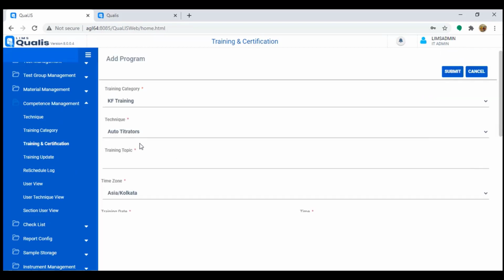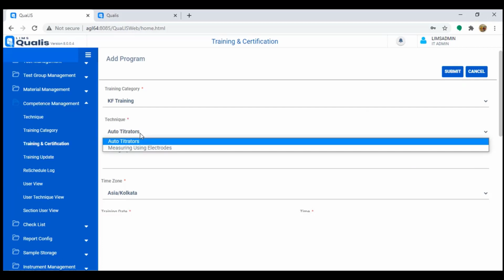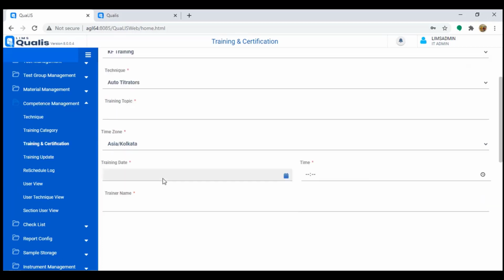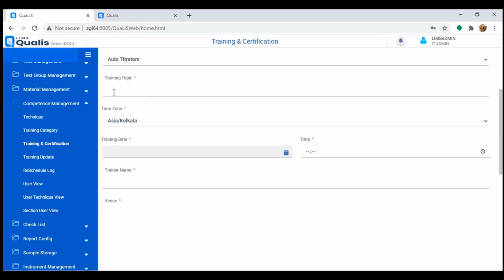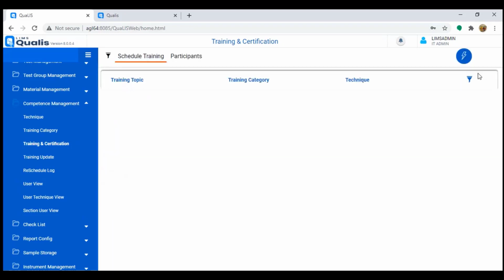We define the technique on which the training is being conducted. Then we can define training details, where it is happening, the date and time. After this, we assign the participants to the training, that is the LIMS users. Once the training is conducted, we mark it as completed.